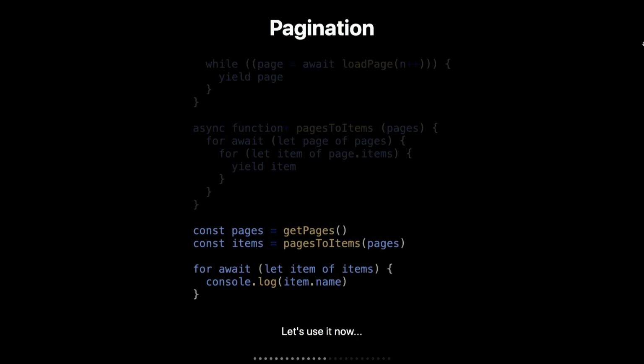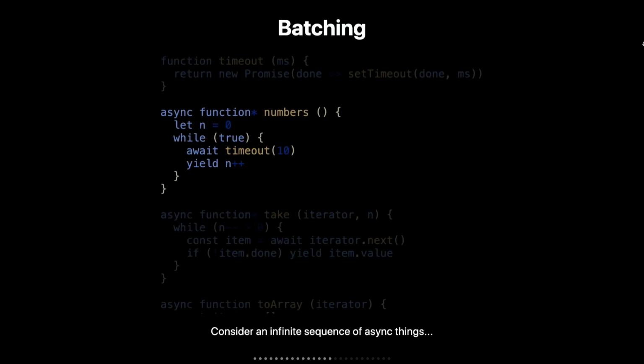And so it just makes it super easy to work with a fairly complex underlying system, but still have an easy interface to work with. Yeah, so you get pages and turn them into items and log them.